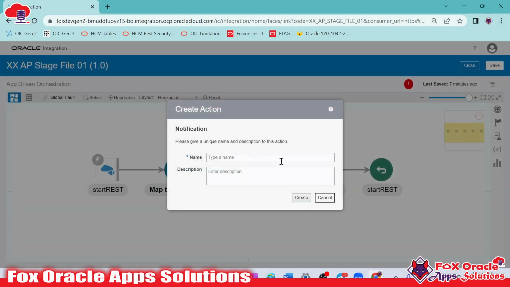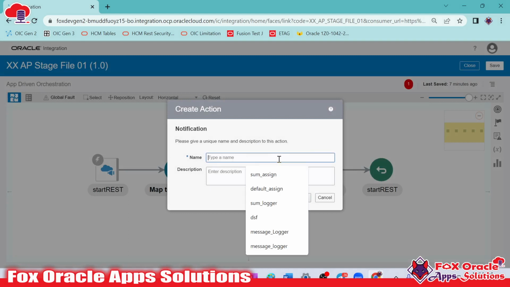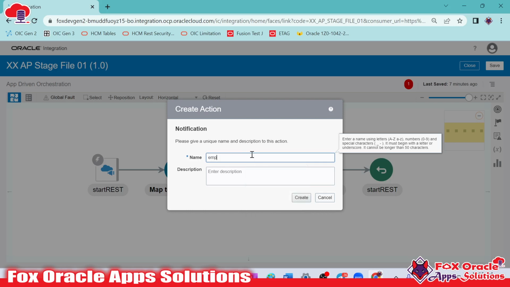You can ping your email ID in the Zoom chat only, so that I can add your email ID here. So here I'm just going to add the notification. Employee data notification, click on create.